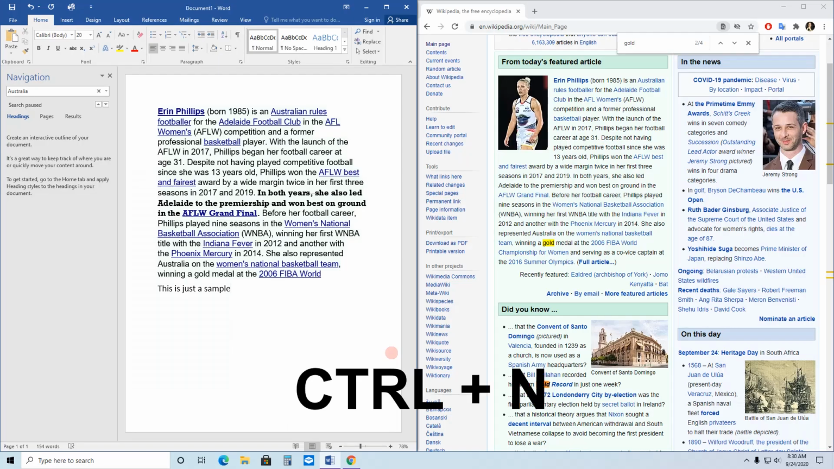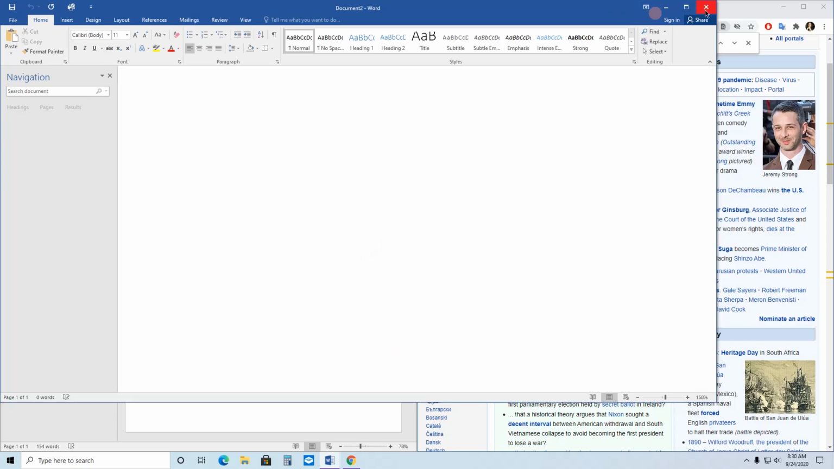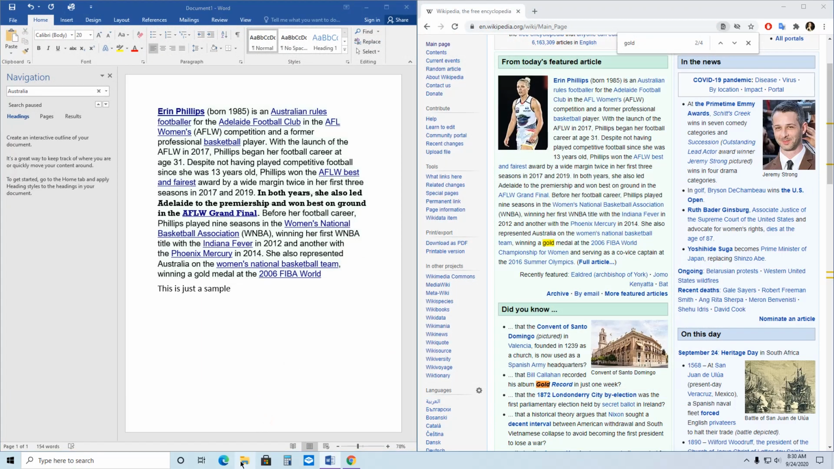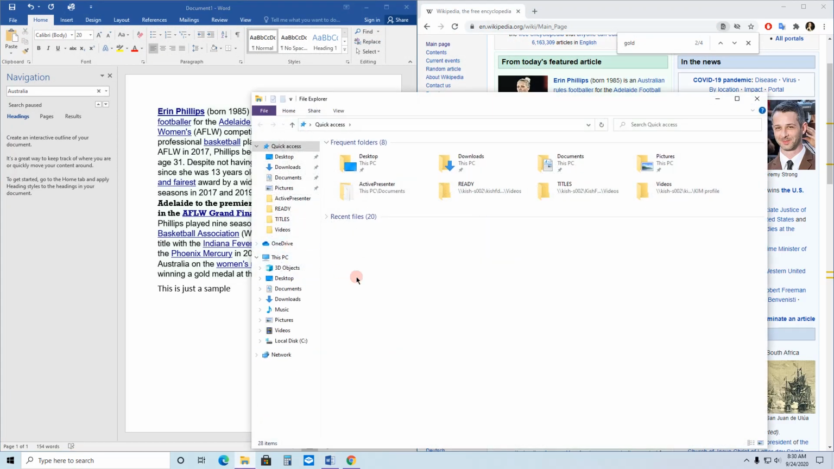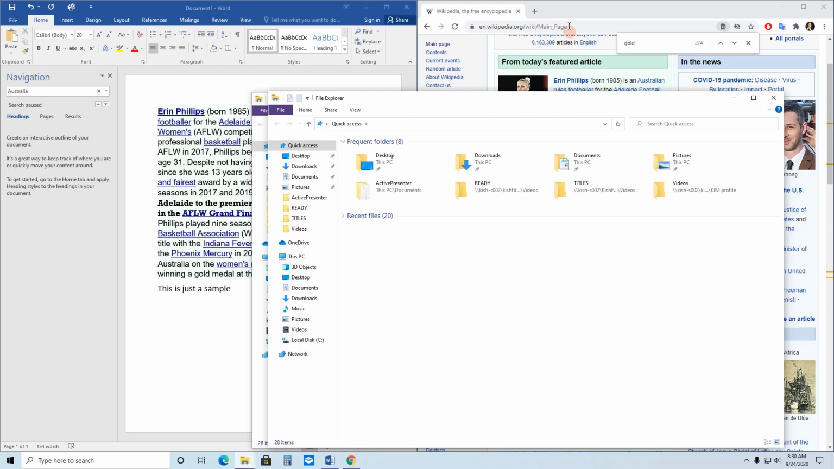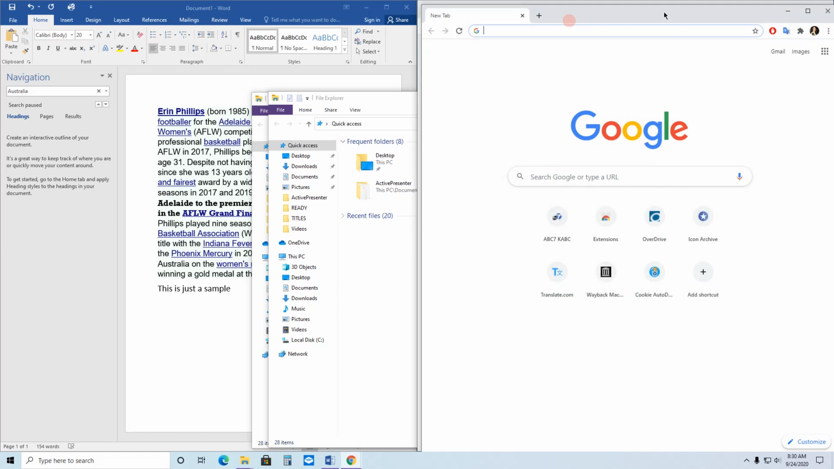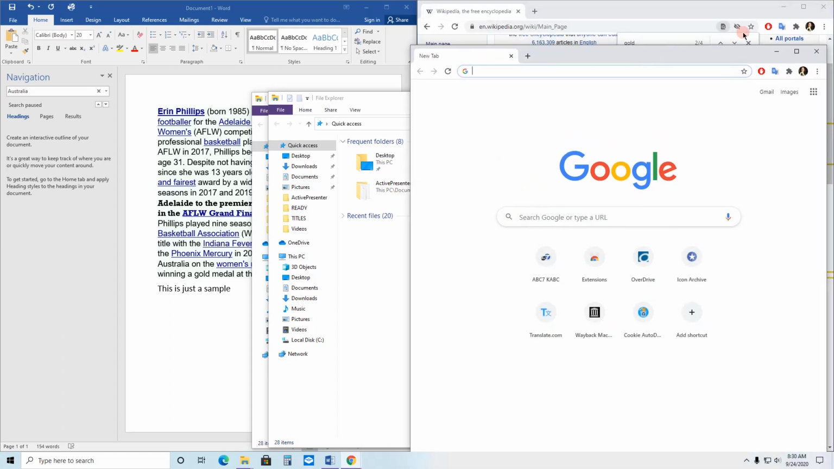Alright, so then you hit Ctrl N is a new document. That's if you're in Word. If you're in File Explorer, Ctrl N brings up another window, new window. Okay, now we're over here. Ctrl N brings up a new tab. So that's useful.